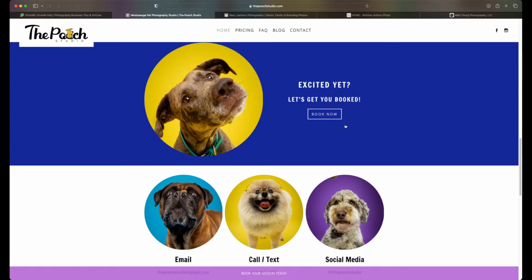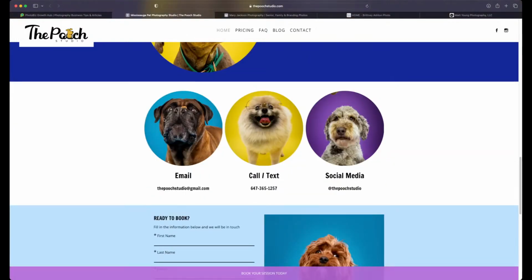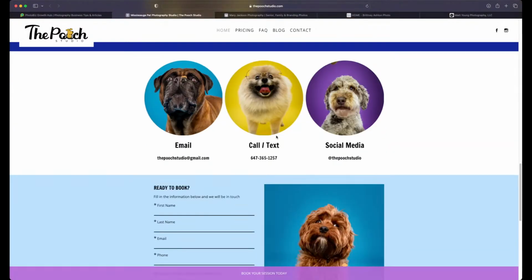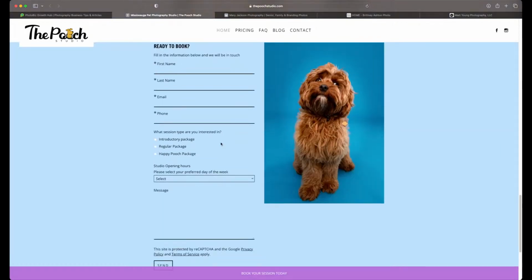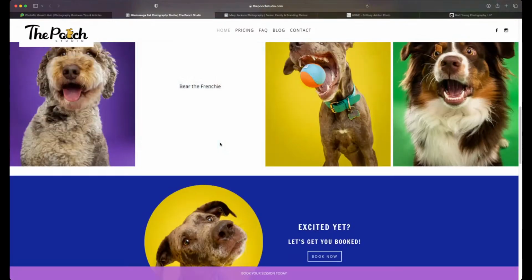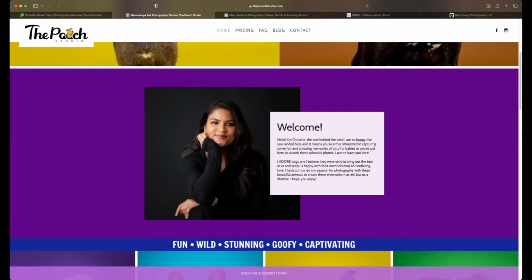Really matches the brand that you go with, your color choices for your own photography. So that's really nice. And then you have your nice little call to actions down here, what you want them to do: go to your social media, email, call, and book directly with you. So in terms of a homepage, this is very fast, very quick.